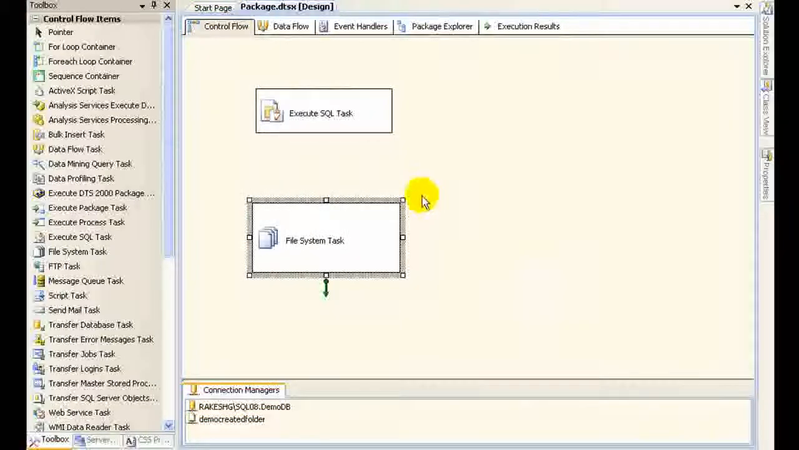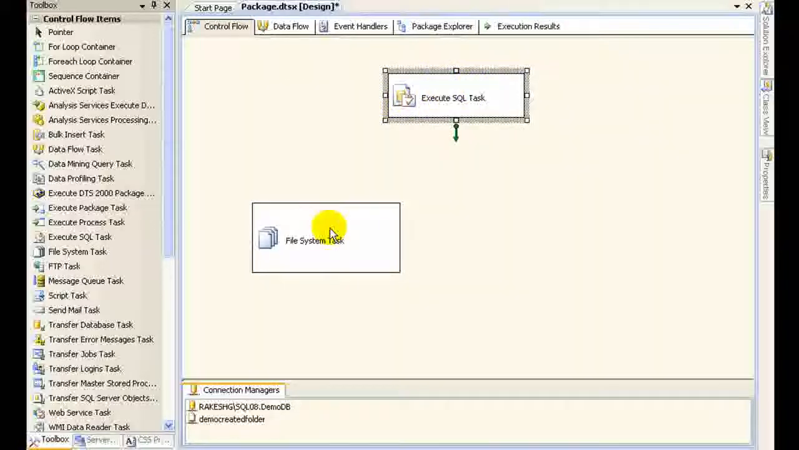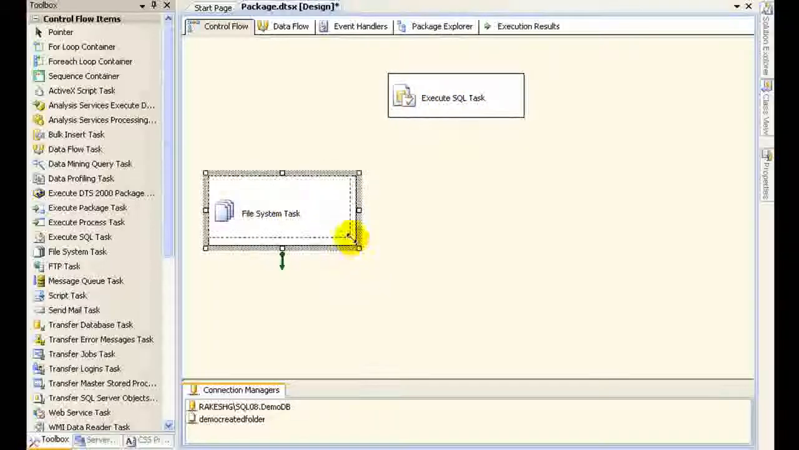Then let's look at something called precedence constraints. The idea behind a precedence constraint is that you have a set of tasks and you define what set of tasks should be executed when your previous task succeeds, or what set of tasks should be executed when your previous task fails, right? So what we'll do is make use of this same demo.